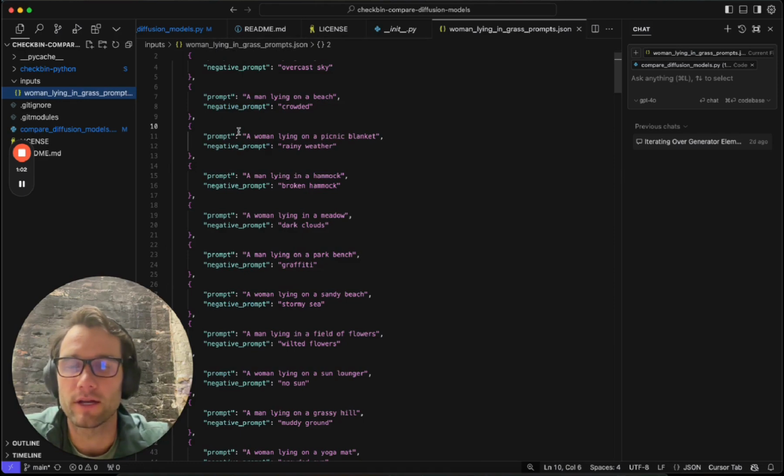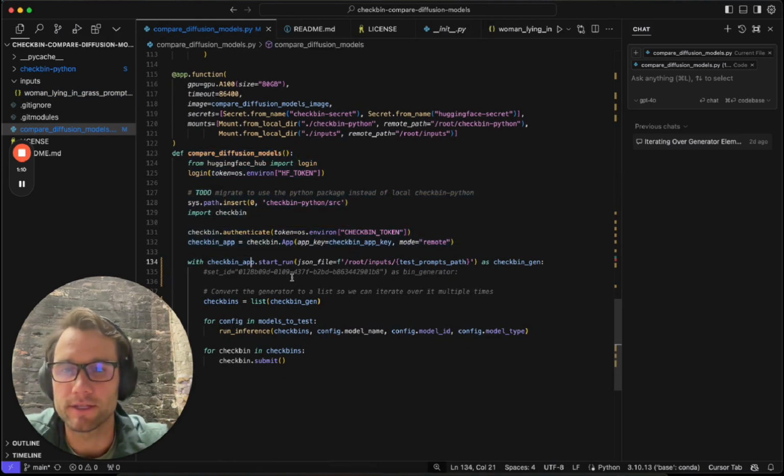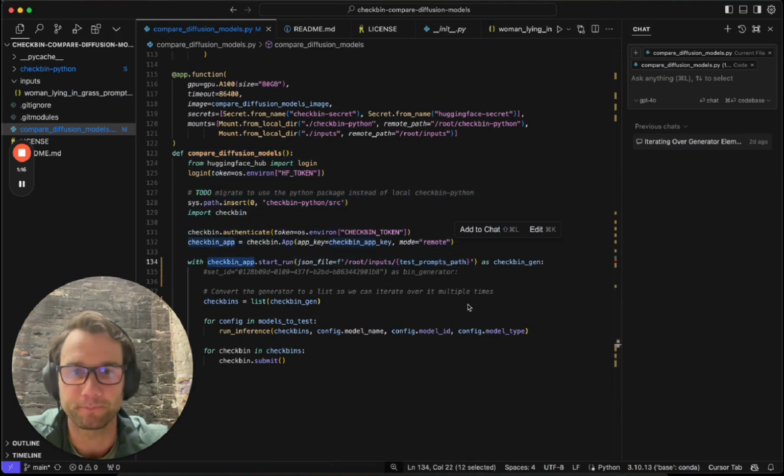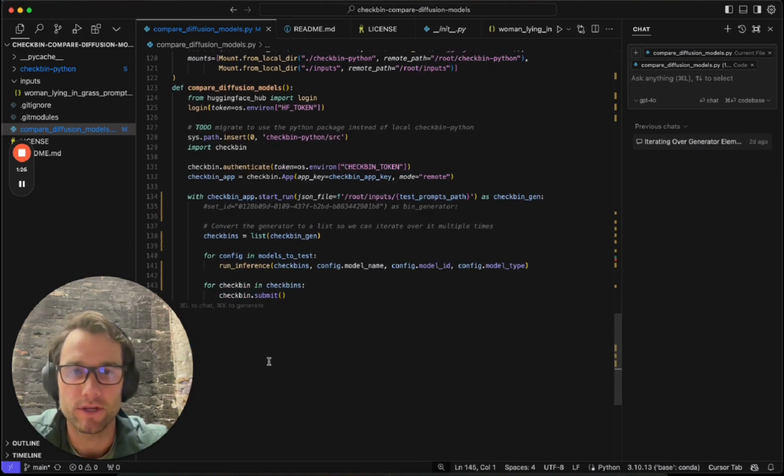I made this JSON file that has about 100 different variations of this prompt, and I can use it in Checkbin. Now, I'm going to spare you the details of everything that's happening in the code. The important part is that I'm passing that list of examples into the Checkbin SDK. What this is going to do is create one image for each one of those examples with each one of the models we're trying to test. The images are then going to get uploaded to Checkbin, where we can easily visualize the results and determine which model is best. I'm going to go ahead and run this now.